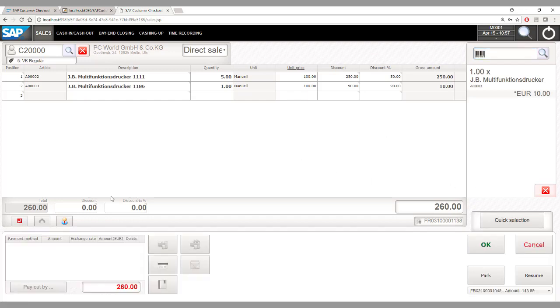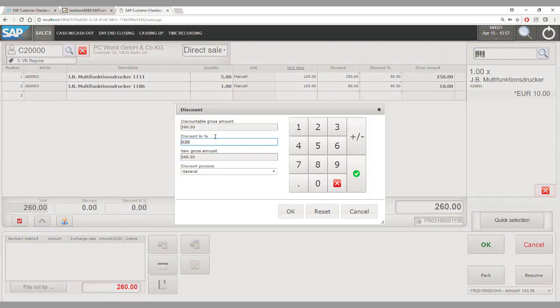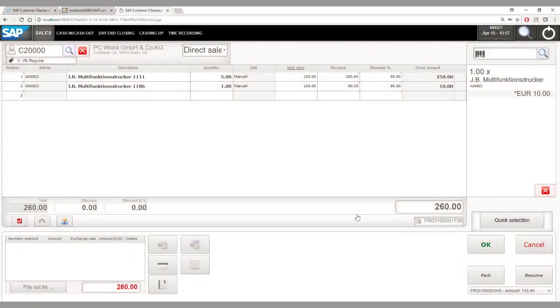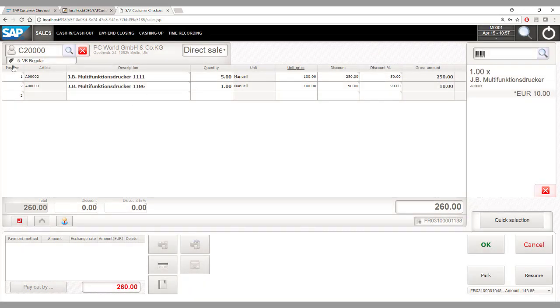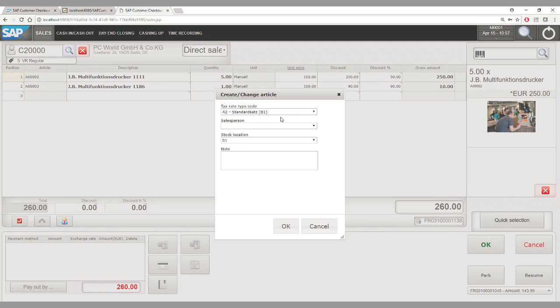In the same way, I can also give a header discount, or I can select a salesperson for this entire transaction, or if I want, I can assign a salesperson for a specific item. I can also change the default text code, I can change the default stock location and all that.